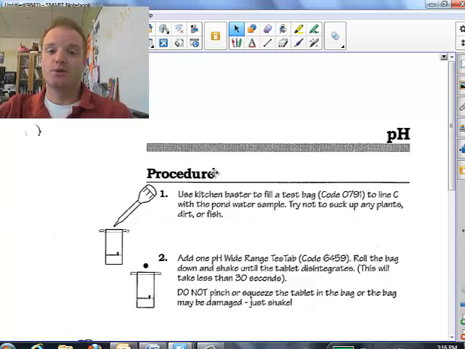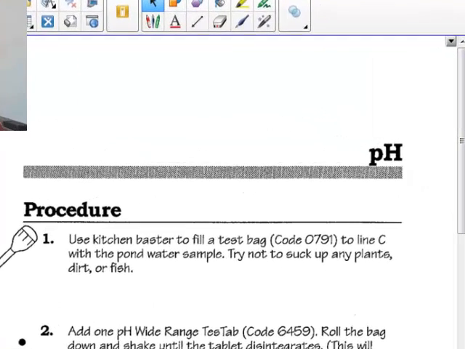Now, with every group, there's going to be a packet of these procedure steps for each different type of test. So even though you have 4 or 5 people in your group, each person can be doing a test at the same time, because some take a few minutes to do.